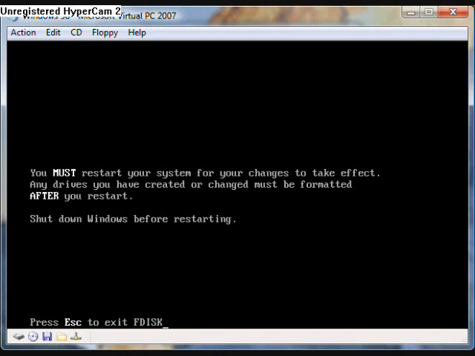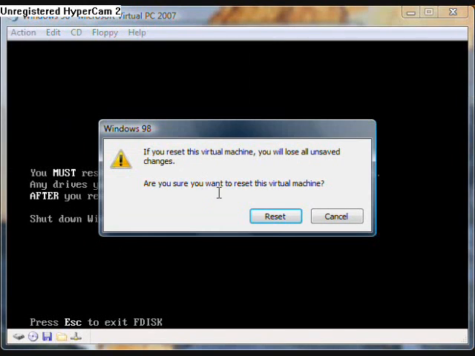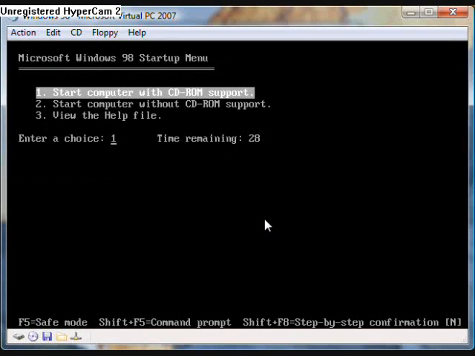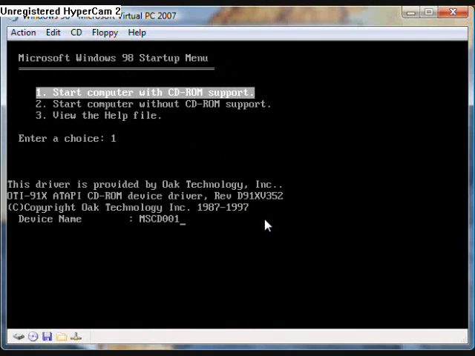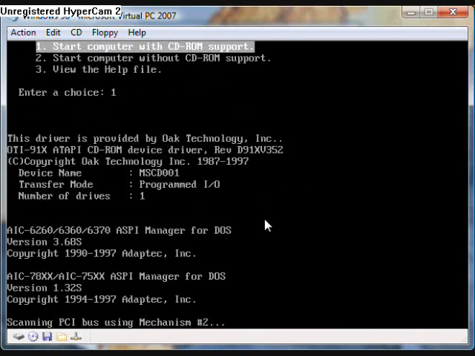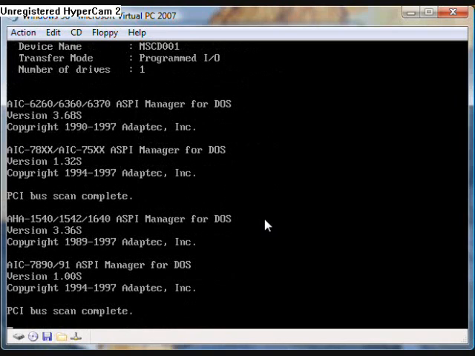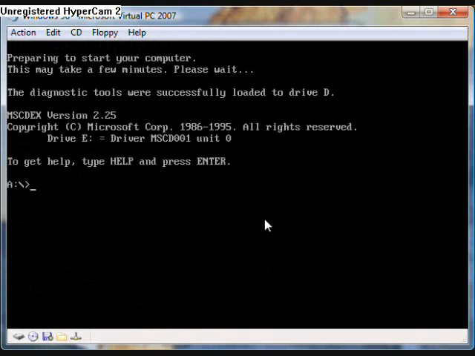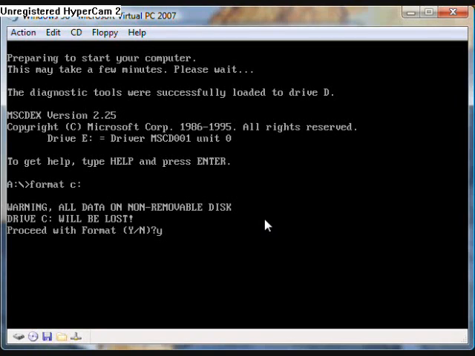Over here it says you must restart your system for changes to take effect. And now you have to format the drive. The drive is drive C, so we have to reset. Click yes to reset. And start computer with CD-ROM support. Now that we're at the A prompt, type in format C drive and hit enter. Choose Y and hit enter.